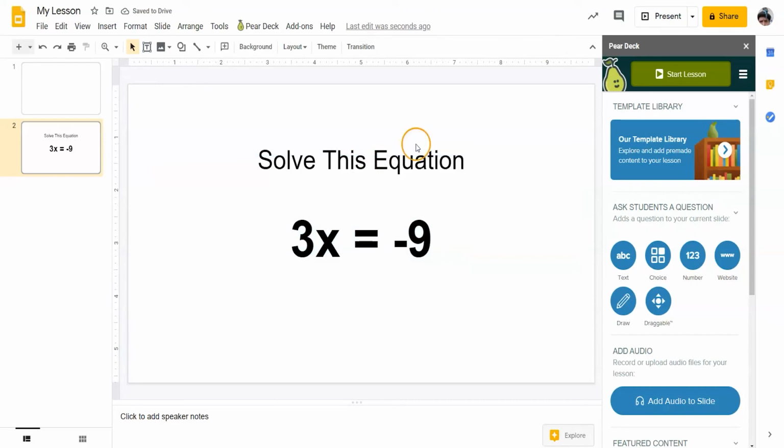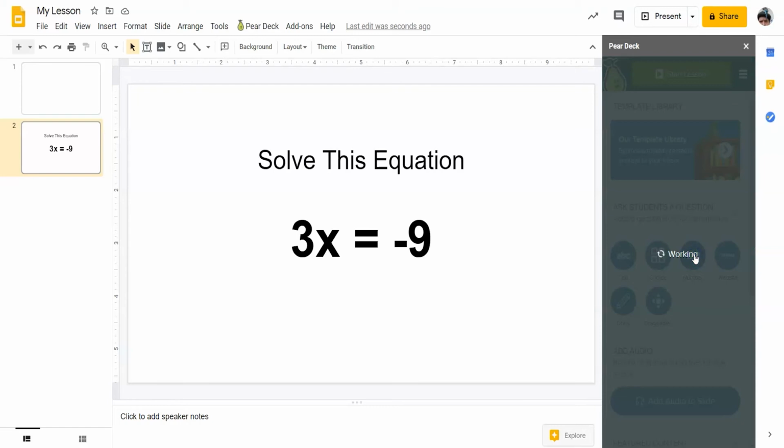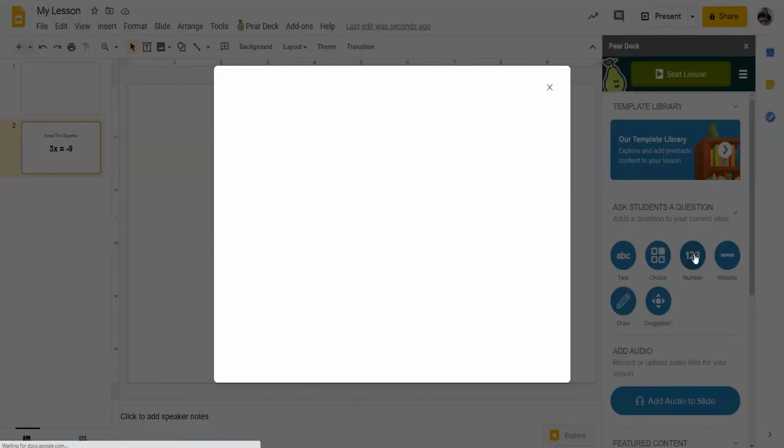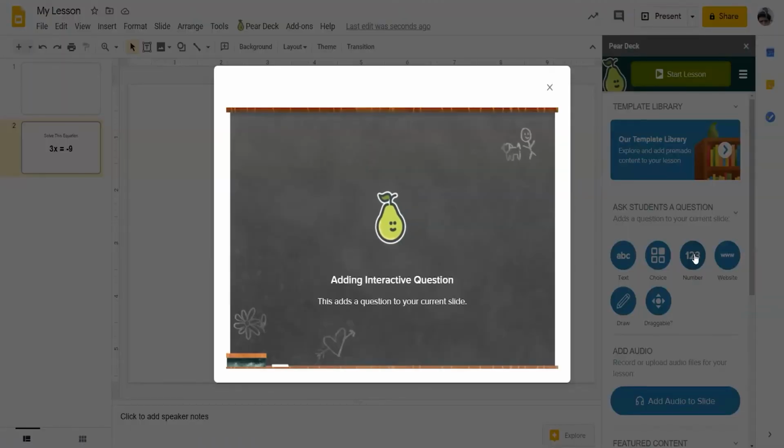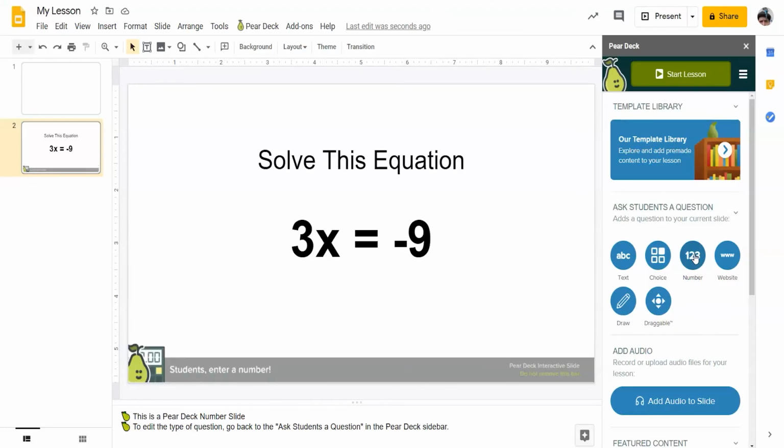To add the Pear Deck features, click on the number button. There are no additional settings, so once this loads, the students will be able to enter their numeric answer to answer any question that you can imagine. You can then view that and project this data as a box and whisker plot, or show each individual answer from each student.